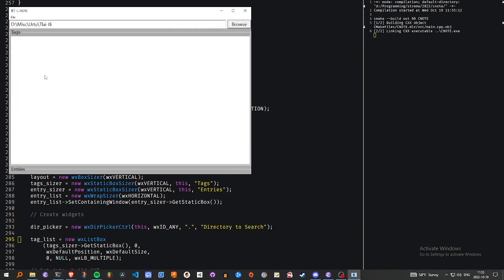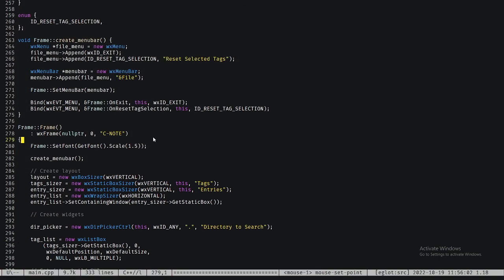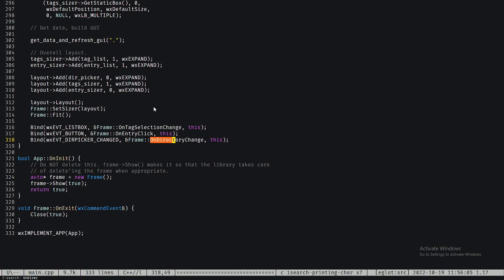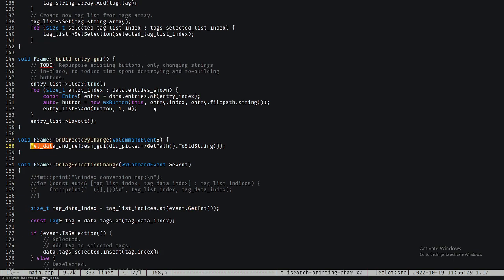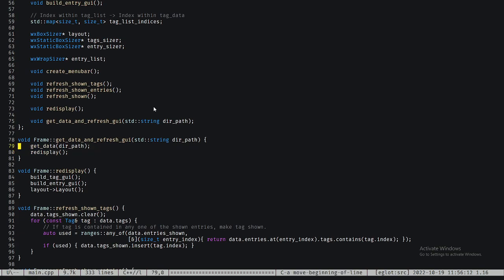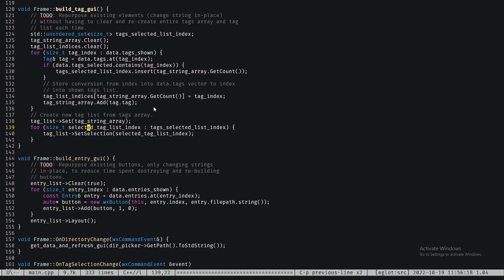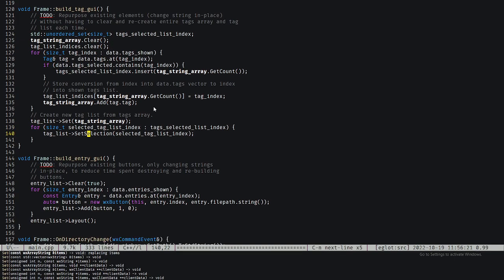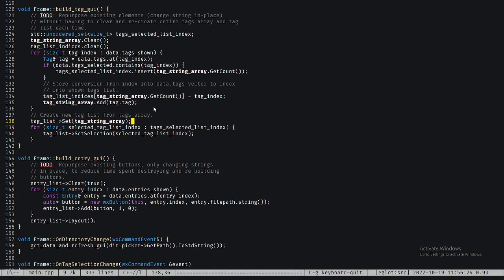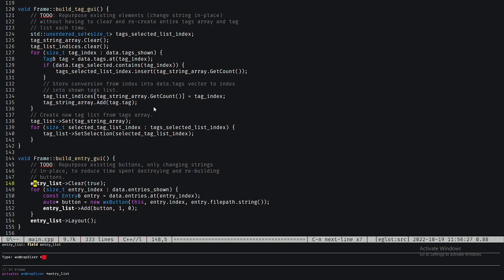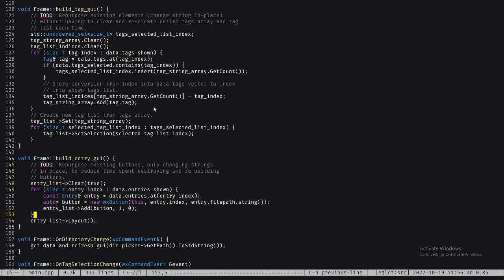There's no longer any tags or entries. Okay. Interesting. So on directory change calls get data refresh GUI. Get data refresh GUI calls get data and redisplay. Redisplay calls build tag GUI. Build tag GUI creates the tag list out of the tag string array with set, as we were doing. And then we should probably pass true to these, by the way. If they take them, they don't take them. That's why we don't. Okay.